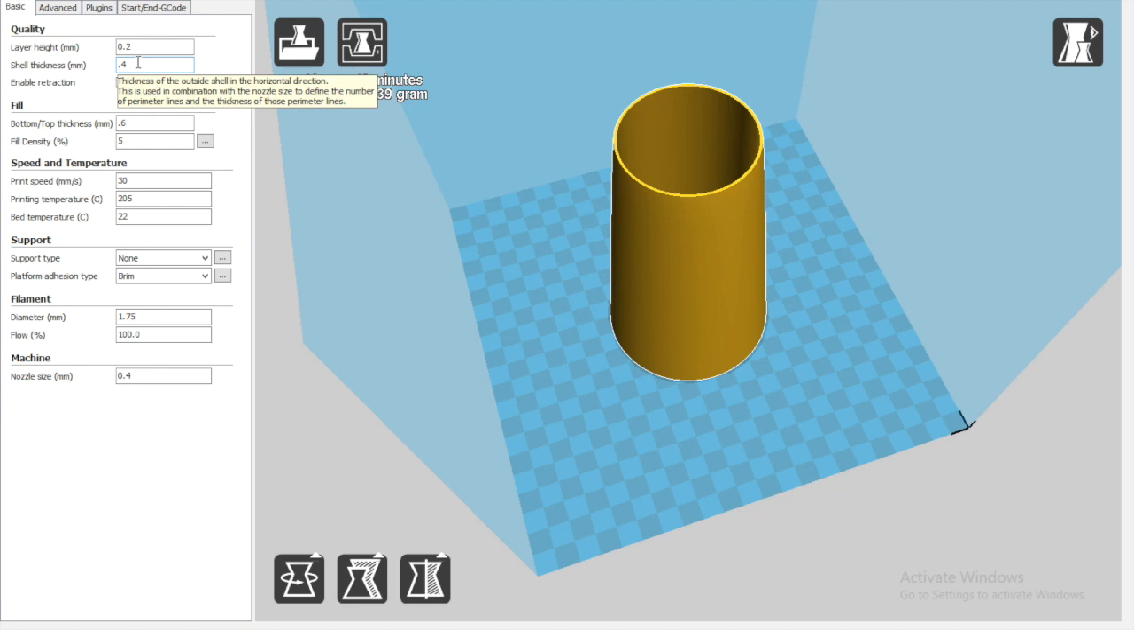And the thickness of the shell, because this part on the screen, in theory, is solid. What you have to define is the thickness of the shell. Now my nozzle on my printer is 0.4 millimeters. So if I set a shell thickness of 0.4, it will print it at one layer, one thickness.